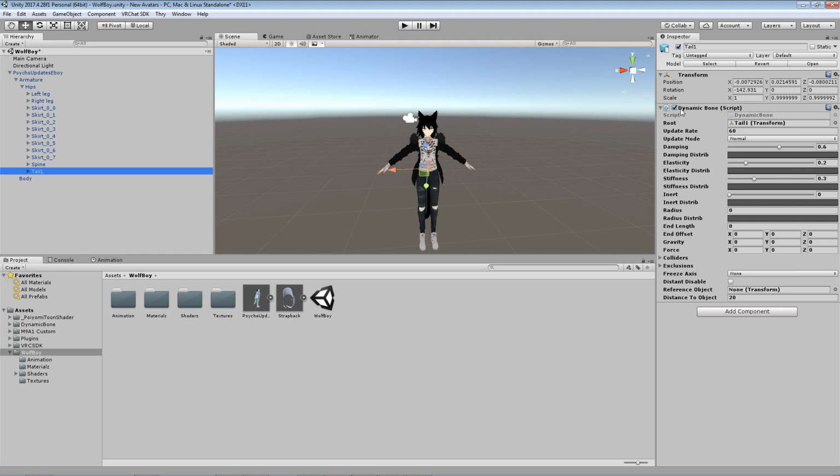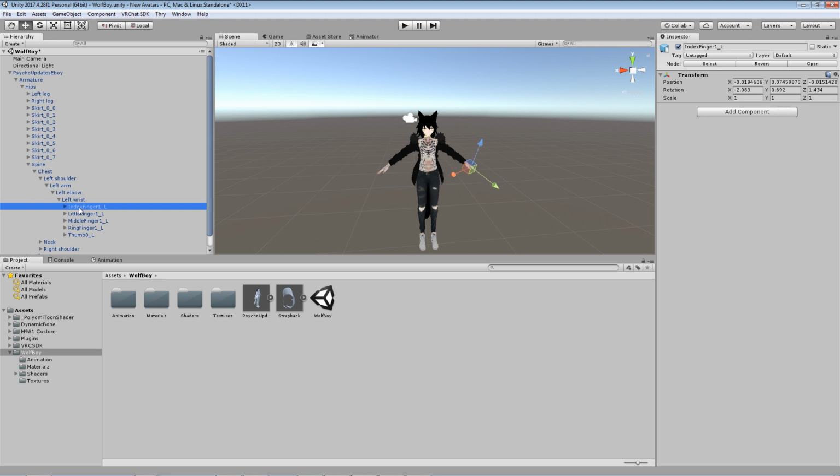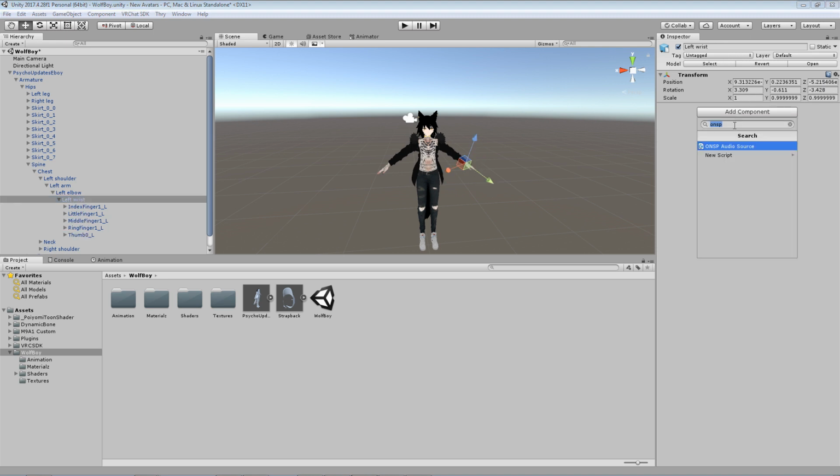For the hair physics, you add the dynamic bone component in your inspector and adjust the values to how you like them. To do this, you set them to target the bones that you want to move. You don't want to target your head bone or it'll move in ways it shouldn't.